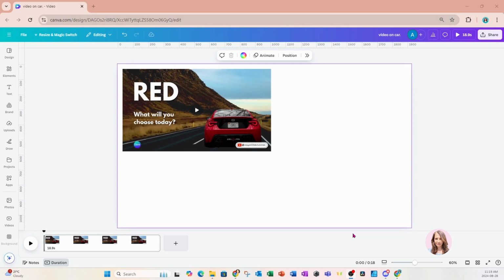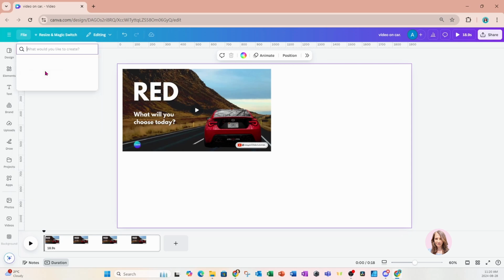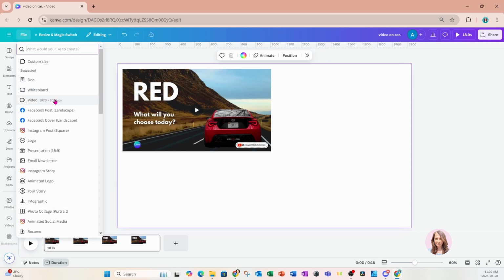We're now going to create a video capture. But before we get to that, I am going to create a new design and start off blank. So I'm going to go into File, and you can also go back to your home page. I'm just going to click Create New Design. And basically, I just want the same type of design.